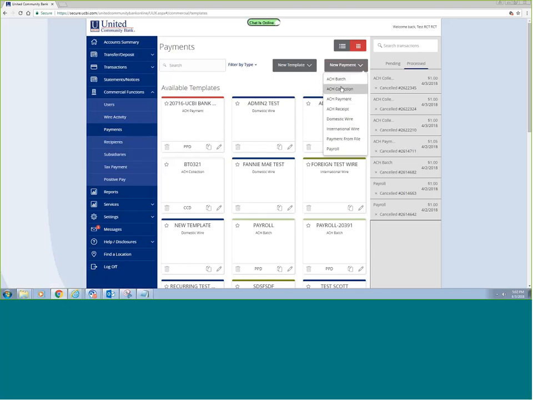You can also use the ACH collection to do single payments. You can do ACH payment to push money out. You can use ACH receipt to pull money in, or you can use the payroll function. Generally, I find that the Payment from File function is easier to use.